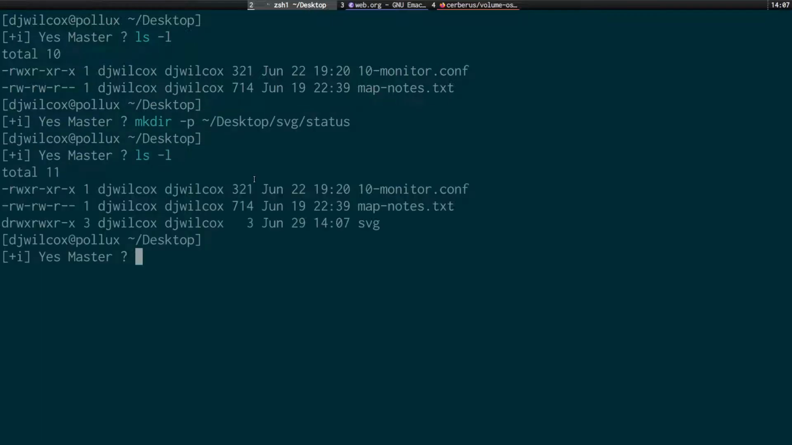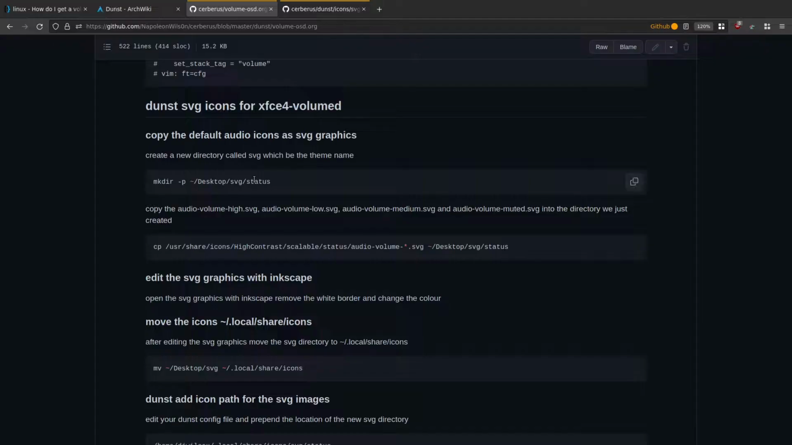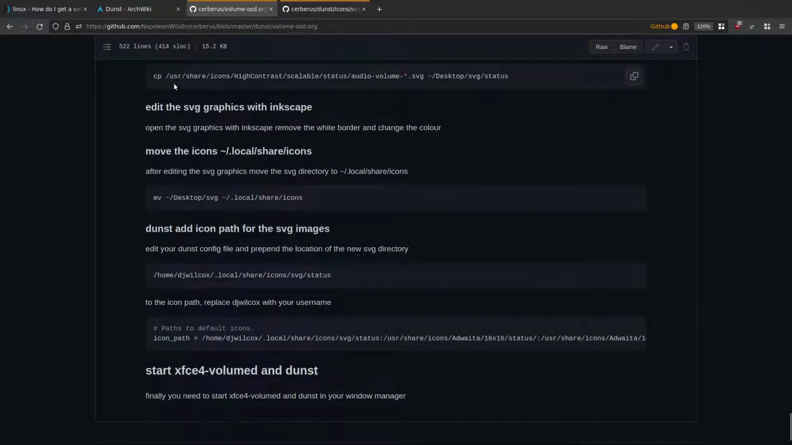As you can see here, we've got the SVG directory. And what we're going to do is copy the /usr/share/icons/HighContrast/scalable/status/audio-volume-*.svg into that directory we just created. So let's have a little look at this.